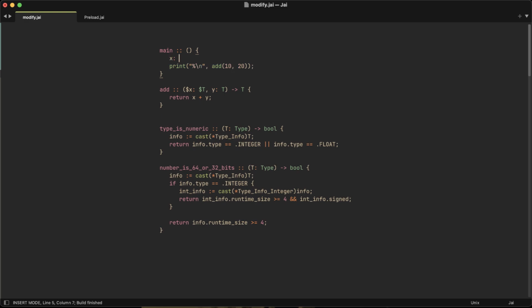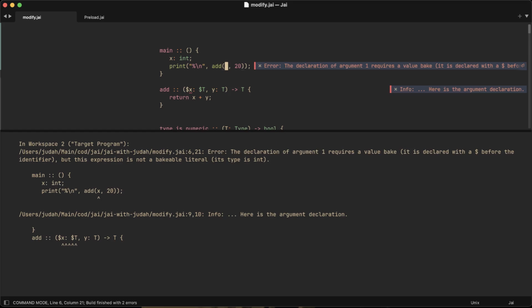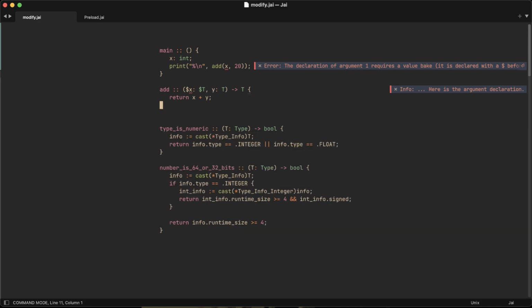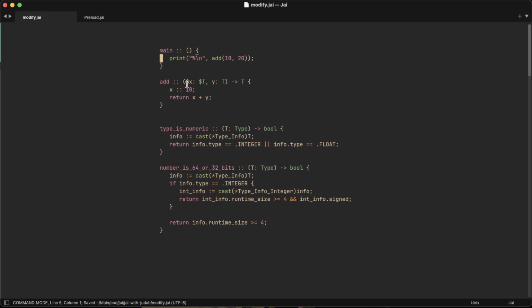But if I now make the first argument a variable, and I try to compile this, I'll get an error. The declaration of argument 1 requires a value bake. It is declared with a $ sign before the identifier, but this expression is not a bakeable literal. That is the first difference: the $ sign matters in which context it's used. We have said x needs to be a compile time bakeable thing, or a constant. Because if it's a bakeable value, Jai will just do this. That's how you can think of it.